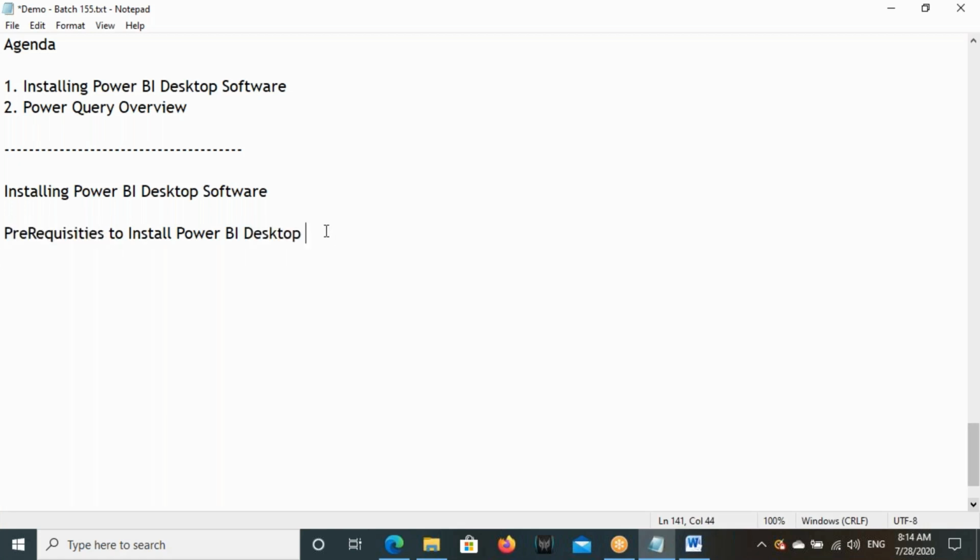The first prerequisite is the operating system. In your laptop, you need to have an operating system, OS. Power BI supports only the Windows OS. Which operating system does Power BI support, guys? Windows OS, 7 or later. Any of them is fine: Windows 7, Windows 8 or Windows 10.